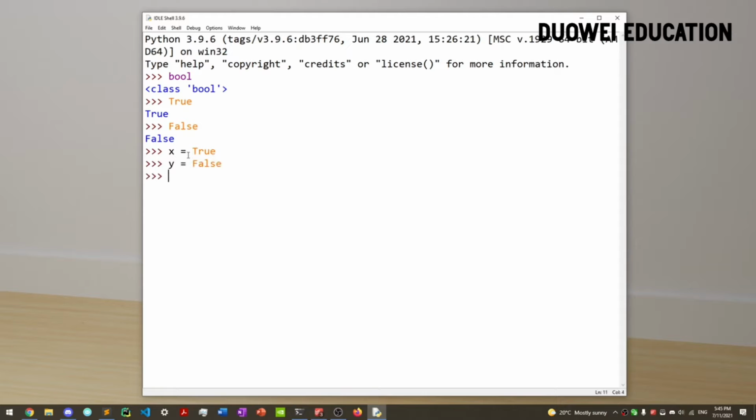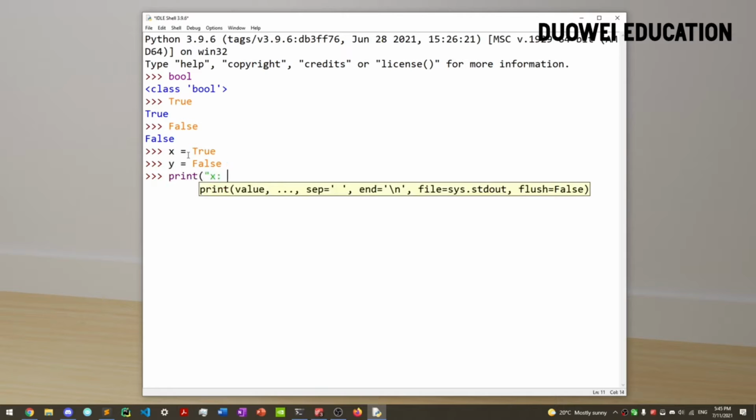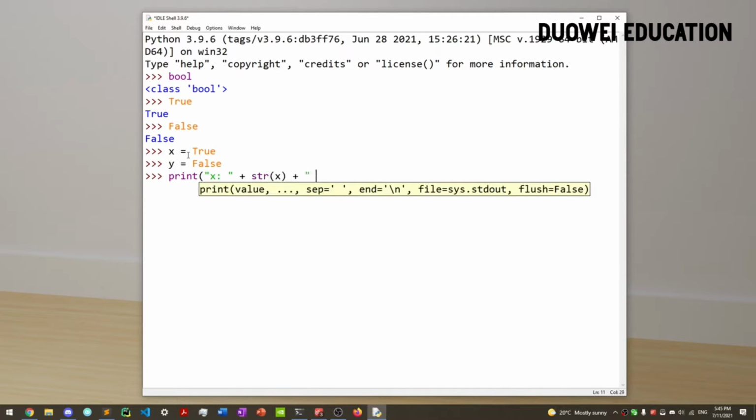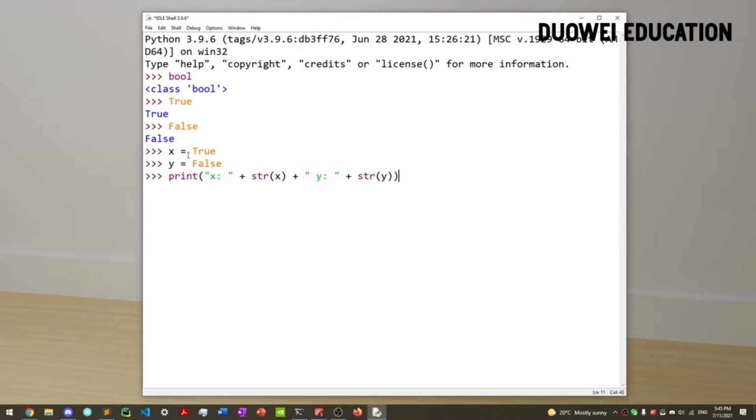Now, what happens if I want to print out each one of these? Well, I can say print x has the value of x, but one problem once again here is that when we're concatenating strings, or adding two strings together, we have to make sure everything is a string. So convert this to an str like that, and then we're going to say y has the value of y like this. So let's run this, and we get x is true and y is false. So we can see that it works pretty fine. Now it's pretty useless by itself, right? Just having x is equal to true and y is equal to false.